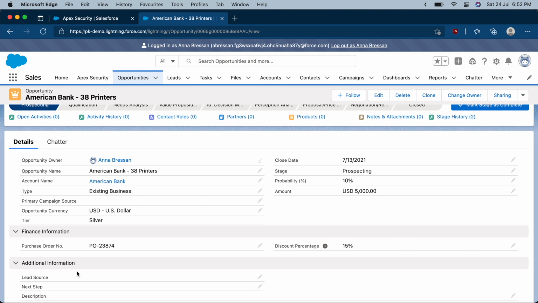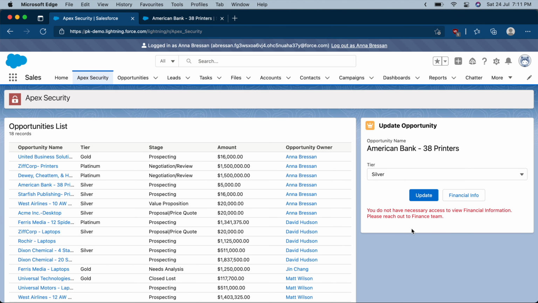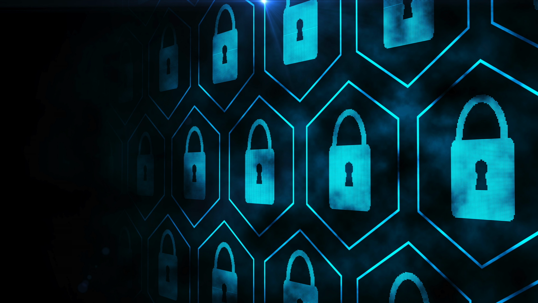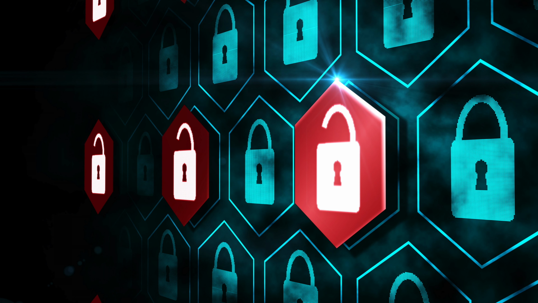This clause is kind of too harsh, isn't it? Anna does not have access to credit card information, but she does have access to other fields like discount and purchase order. But the WITH SECURITY_ENFORCED clause totally shut down the doors and did not return any data. But what if you need to allow Anna to see at least partial data which she has access to?